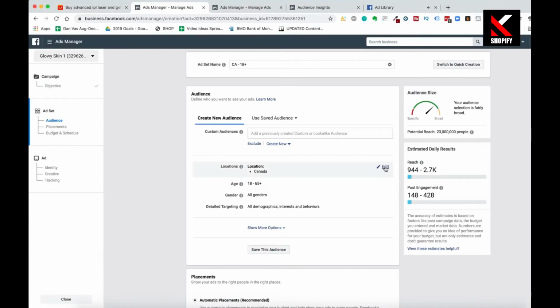So the name of the game with Facebook ads is testing. You have to test. I've spent over $1 million on Facebook ads, I've been mentored by people who have spent over $10 million combined, and my mentors have spent tens of millions of dollars on Facebook ads. What I've learned is that Facebook ads is a machine.